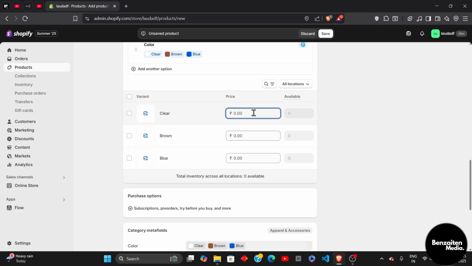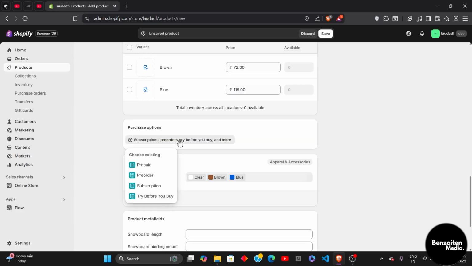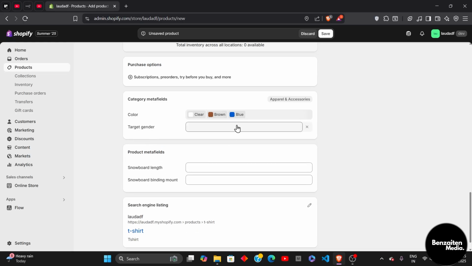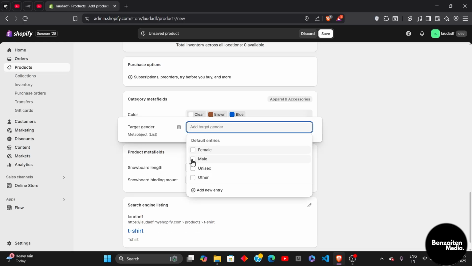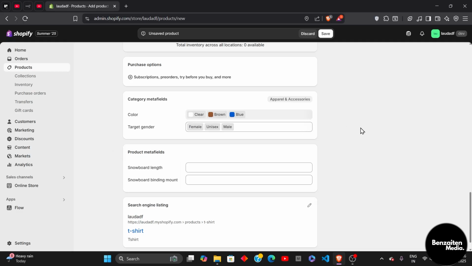Then I can set up dynamic pricing for every color, and after setting the dynamic pricing, I can also set the purchase options like prepaid, pre-order, subscription, try before you buy, anything. And I can also target a particular gender like male or female. I'll just go with male, female, and both. When I'm done, I'll simply click on the empty space, and then it will be saved automatically.